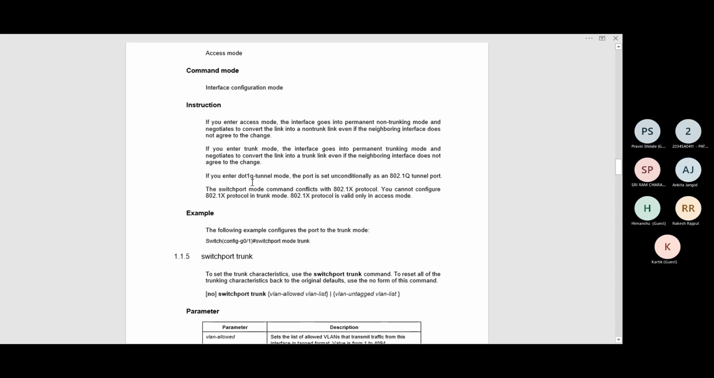Then if you enter 802.1q tunnel mode, the port is set unconditionally as an 802.1q tunnel port. So 802.1q, this is a standard, okay, IEEE mechanism.